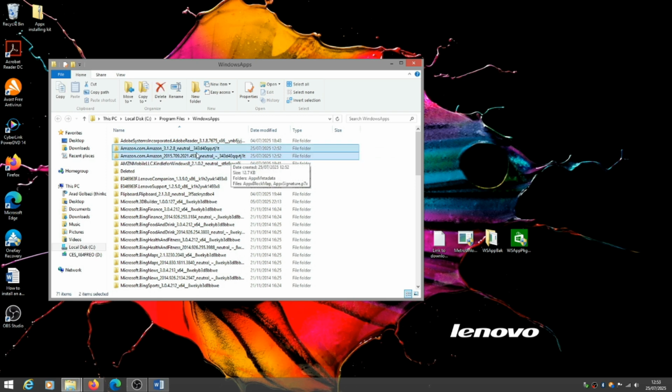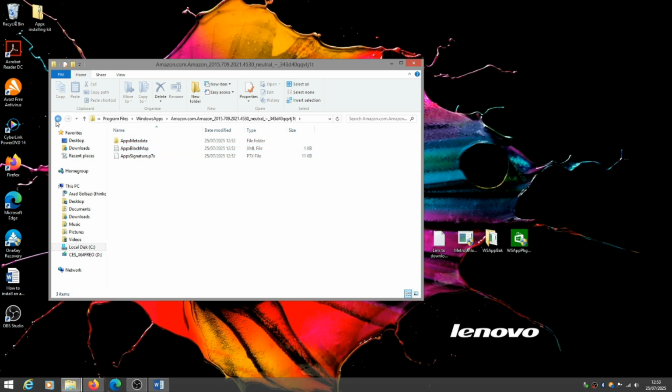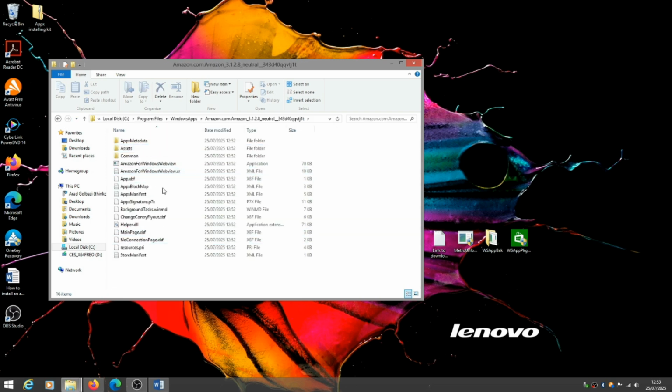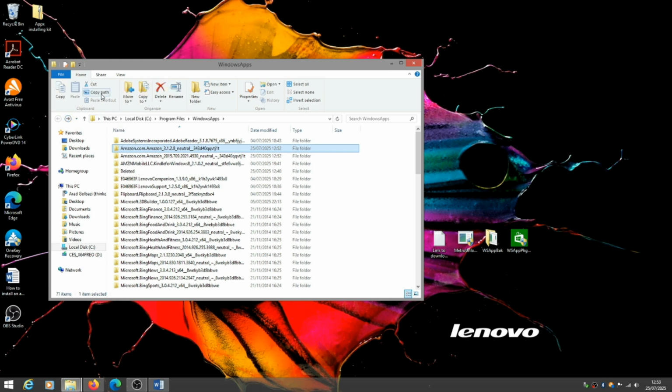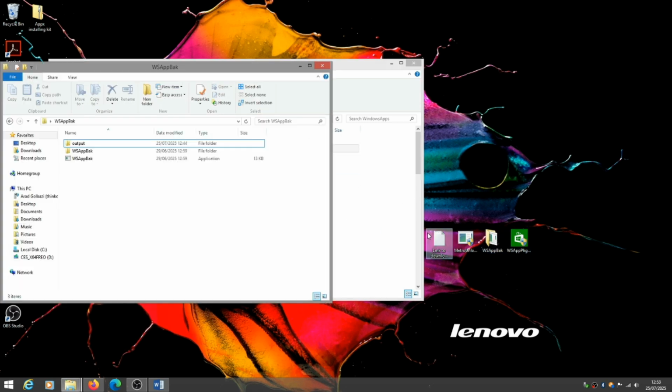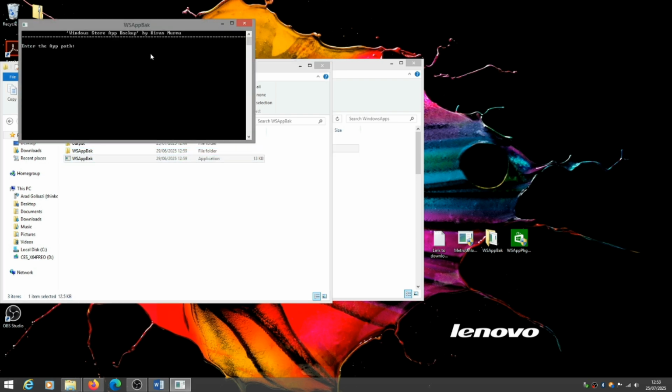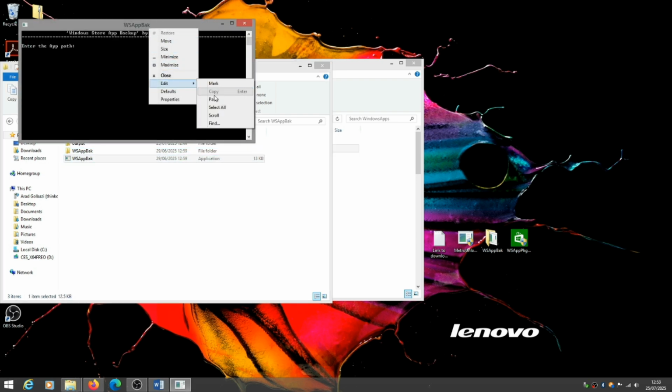Some applications might have two folders, some of them might have one. For example, Adobe Reader has one, but Amazon has two. That's fine. What you need to do is find the one where everything is contained. So it's not this one, it's gotta be this one. Now copy the path of this one, and then go to the WSApp BAK folder, open this, click right here, press edit and paste.